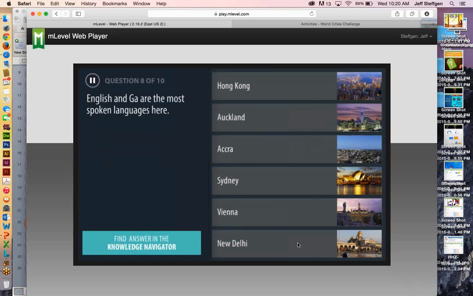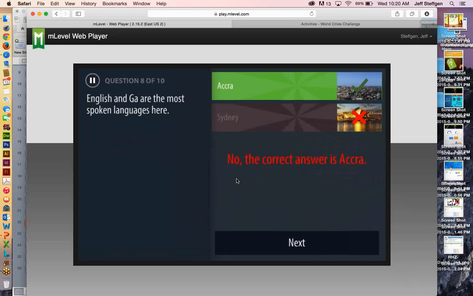English and the Ga are the most spoken languages here. Well, I know it's not this one, so let's see what happens. Again, this is how it's supposed to work. It's basically showing that you've got the answer incorrect, and then we've got a different visual treatment that we're using in the newer version that'll show you what the correct answer is. It's not so prominent. We also have that custom feedback again.